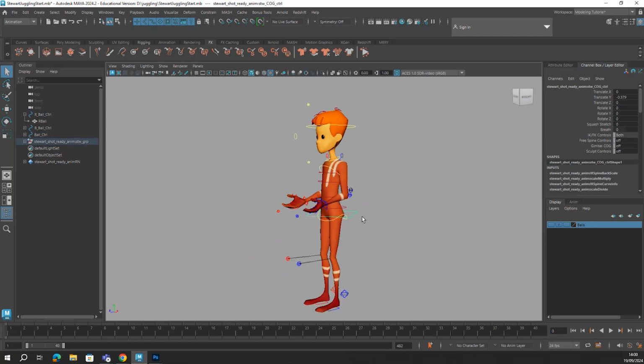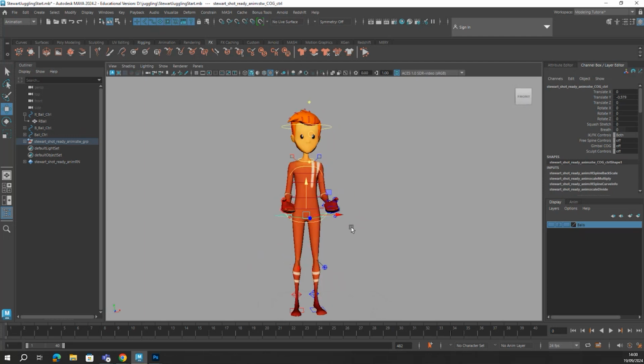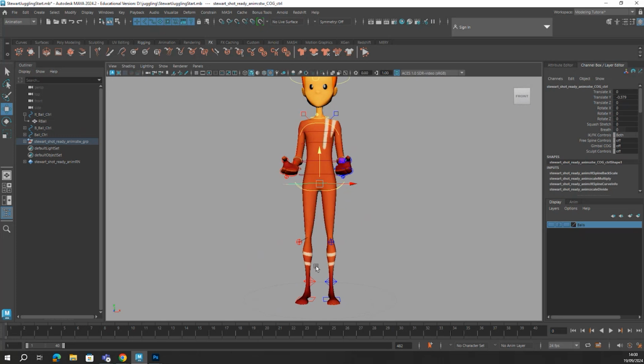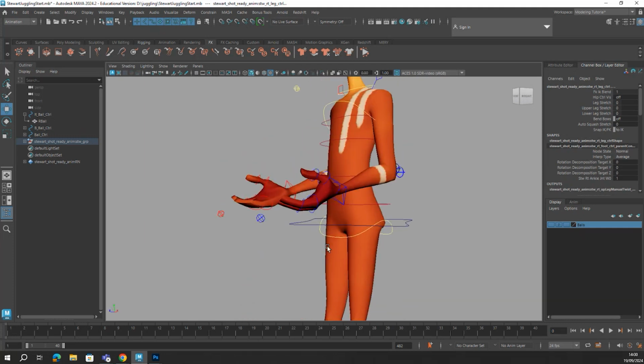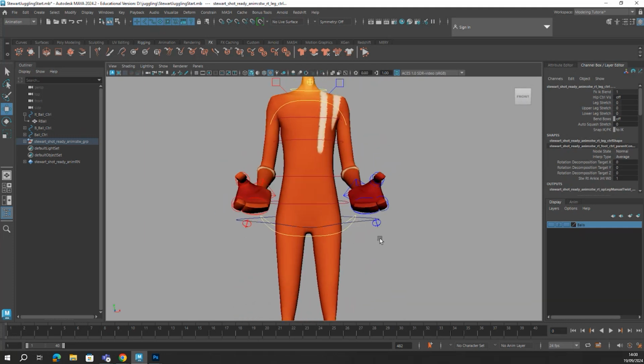And the character, I've posed the character ready to start animating. I've dropped the hips a little bit. I've moved the feet a little bit apart and rotated the feet a little. And as you can see, I've got the hands in place ready to start animating.